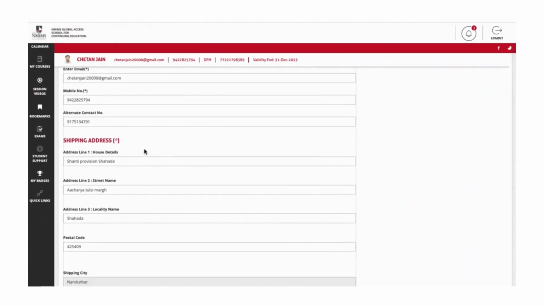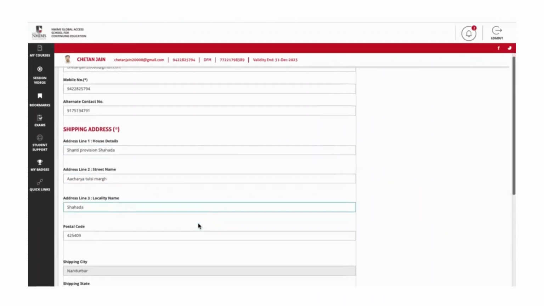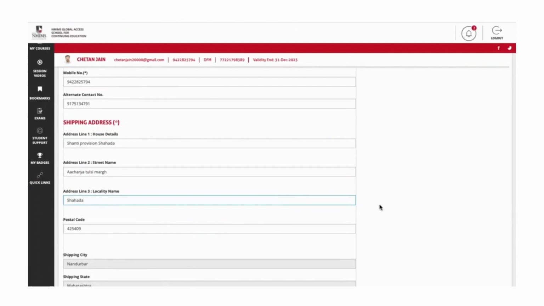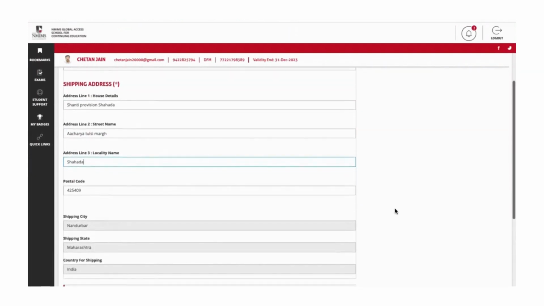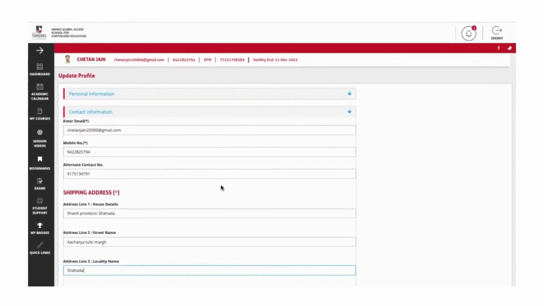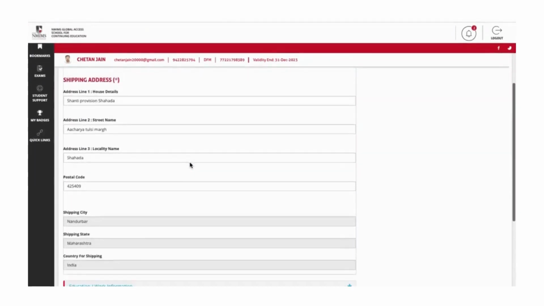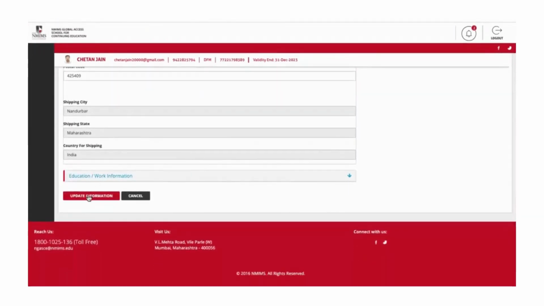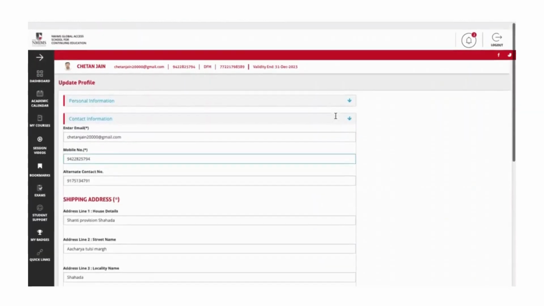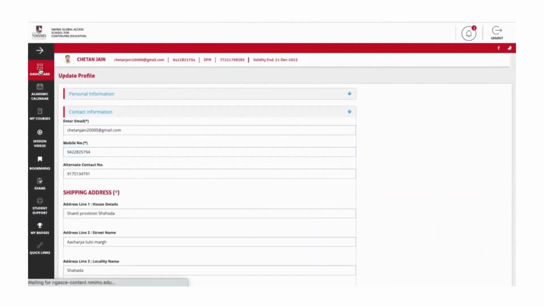You need to update your address in all these three fields: address line 1, address line 2, address line 3. The PIN code would be automatically picked up once you were taking the enrollment with us. Moreover, if you wish to change your email address or even your contact number, you can do it over here. Once done, you need to click on Update Information. After that, by default, it will take you to the section of the dashboard.